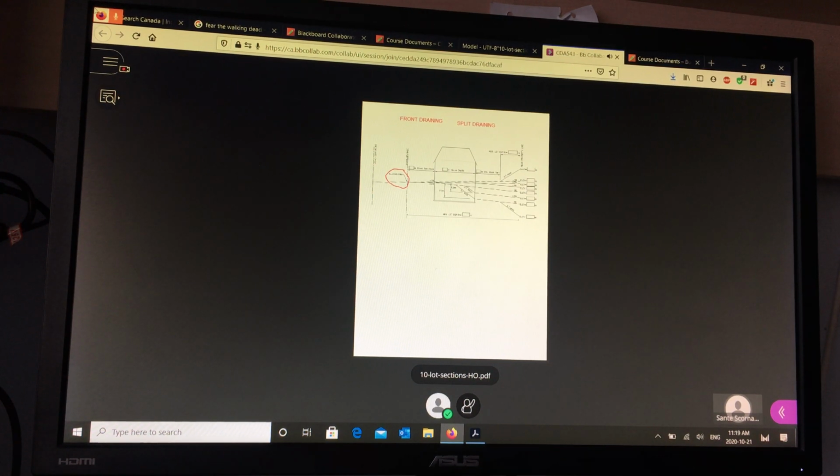A split draining lot is going to have a high point somewhere between the front and back. Let me draw a line here. Somewhere there's going to be a split point, and some of the drainage will go to the backyard, some of the drainage will go to the front yard. That's what we mean by split draining. Okay, so those are the only two grading types, front draining and split draining.